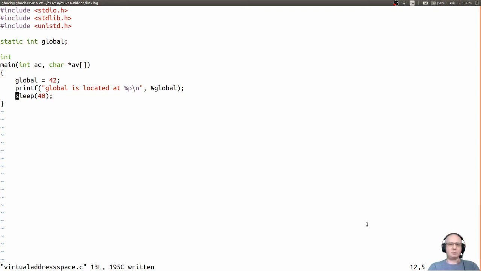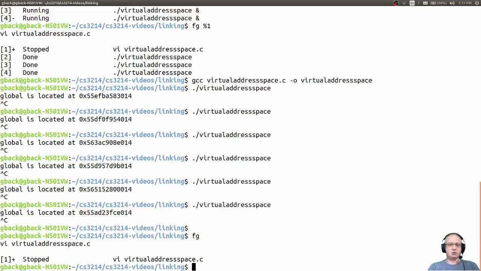Hi, I'd like to show a brief demo about how processes make use of their virtual address space and how this interacts with the linker. Suppose I have a program here where there's a global variable defined with static file local scope. I assign a value, and here I'm outputting the address with the ampersand operator where this global variable is stored.